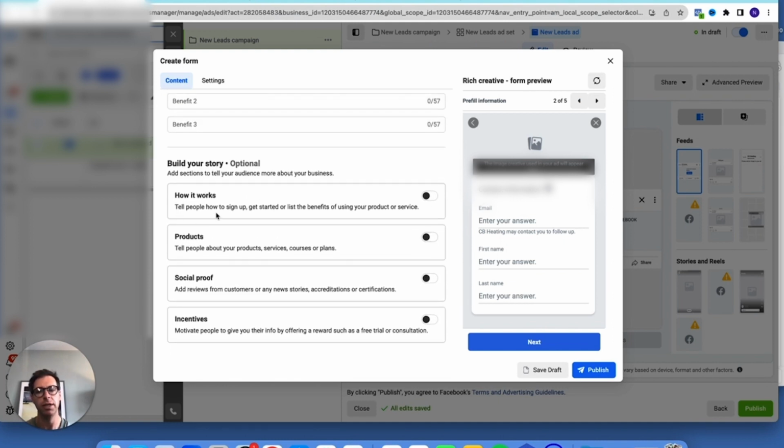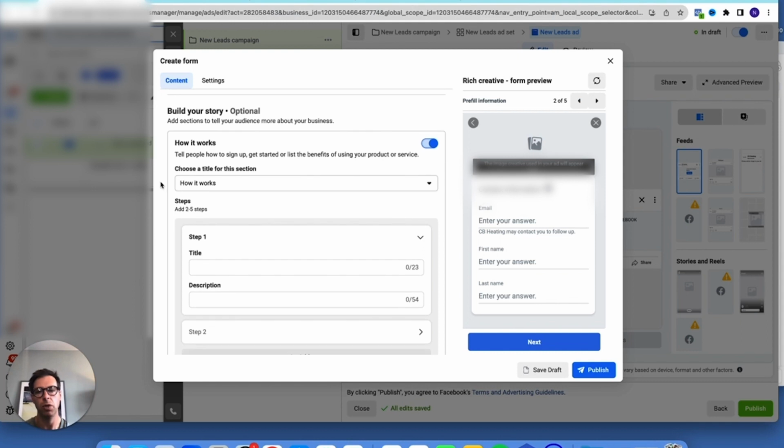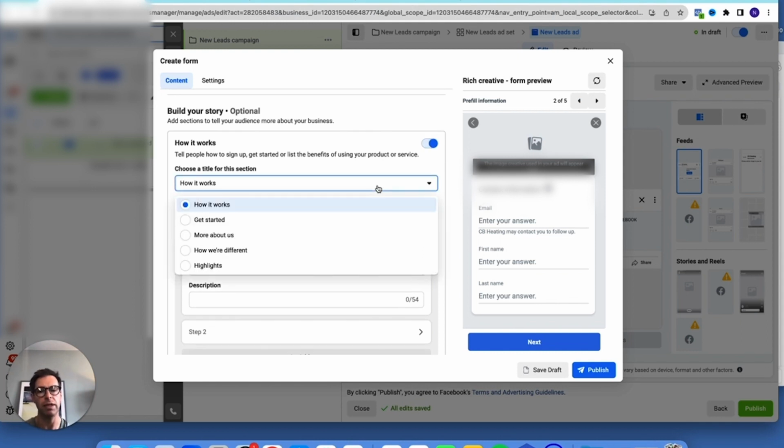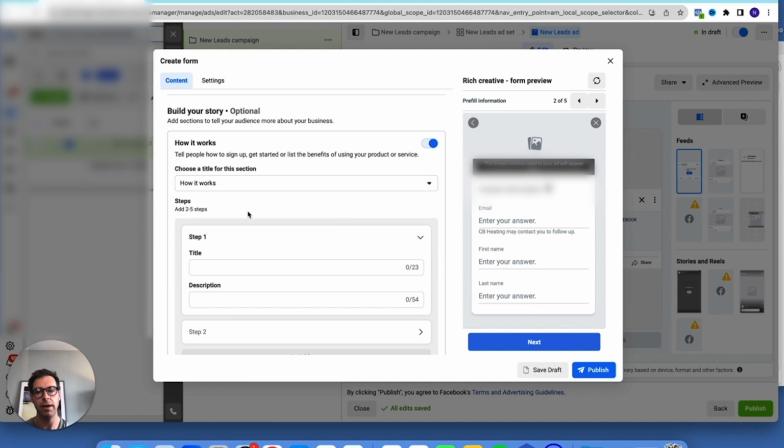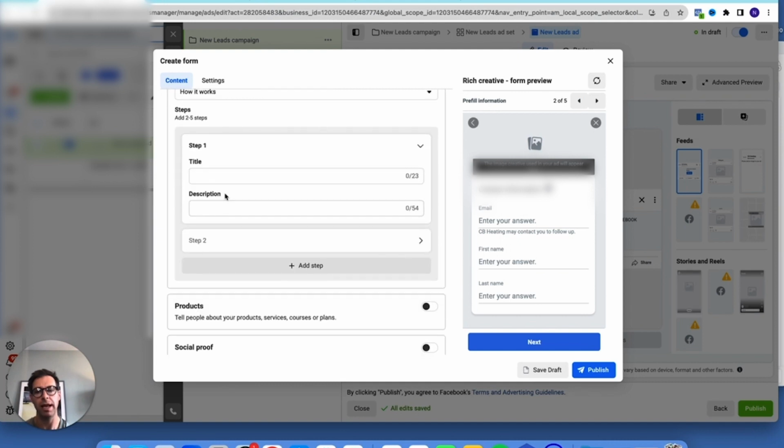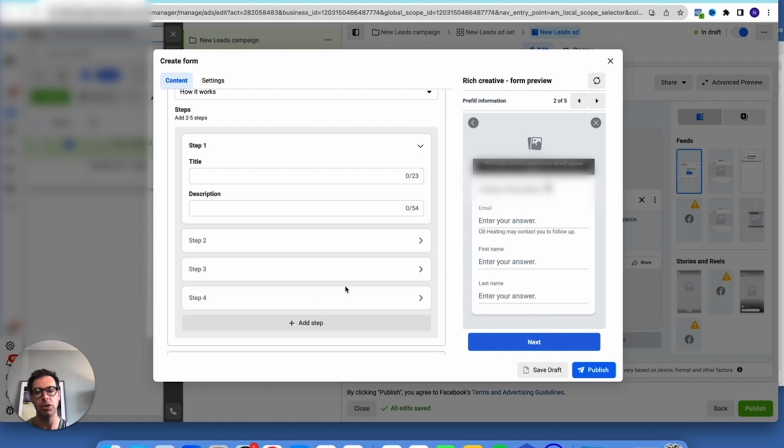How it works: tell people how to sign up, get started, or list the benefits of using your product or service. With a tick box, once we tick that box, it has a title for this section. It's automatically defaulted to how it works, but we have how it works, get started, more about us, how we're different, highlights. Then we have steps. Step 1, step 2, step 3, and you can add as many steps as you like going forward.